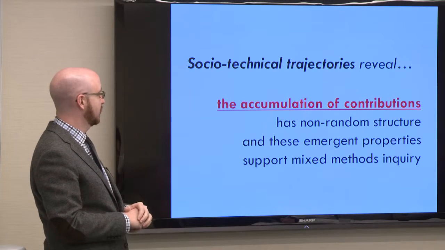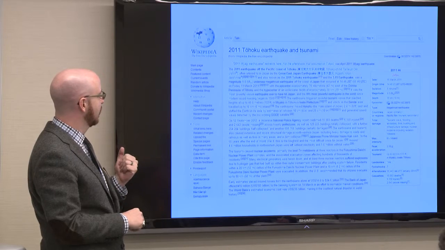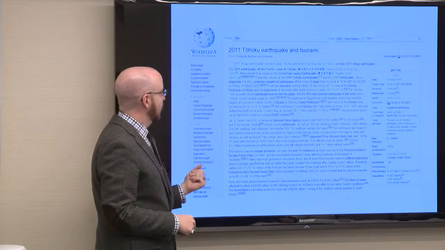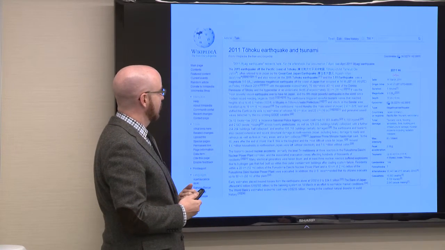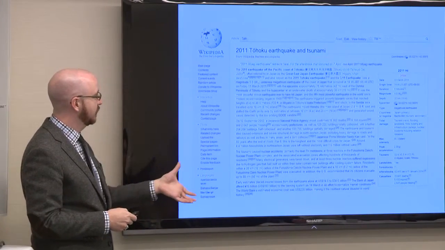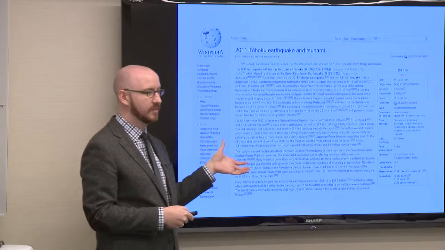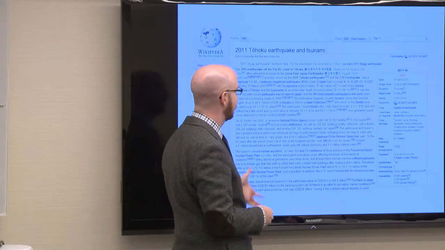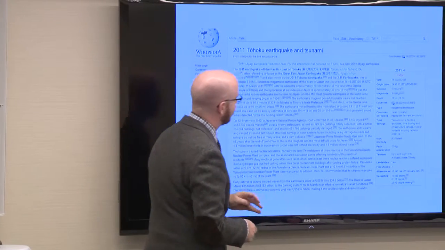For the next part, we'll look at these accumulation processes. So if you wanted to take an article like this, this is the article about the earthquake and tsunami in Japan in 2011. This is a very complex article. This is what it looked like about a month after the earthquake and tsunami had happened, and this is only the first introductory paragraph.